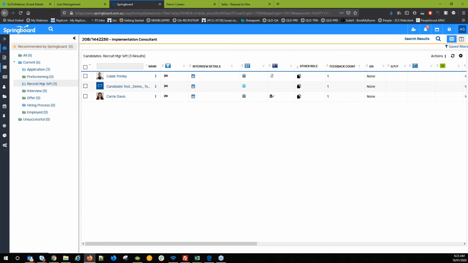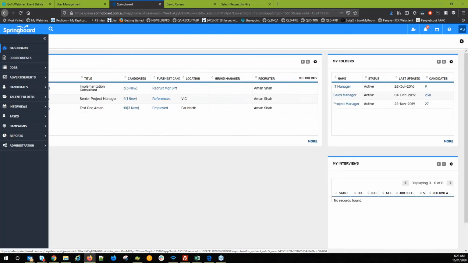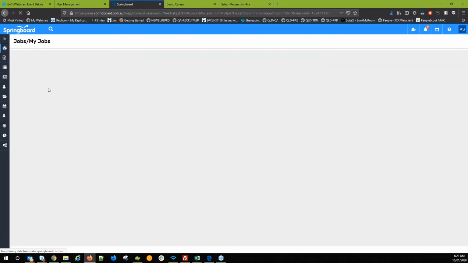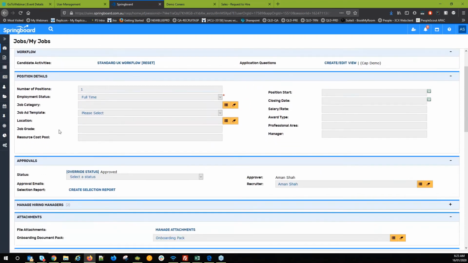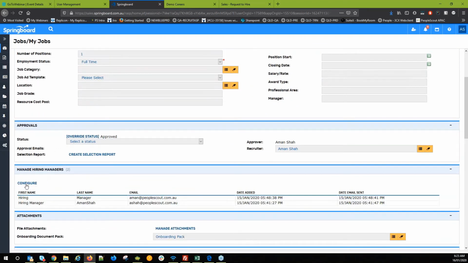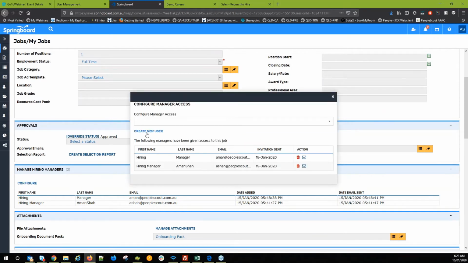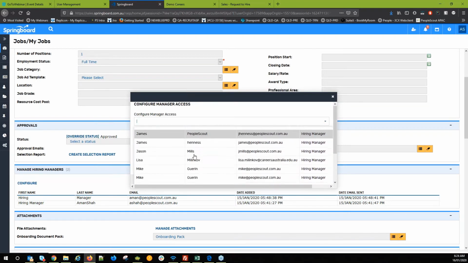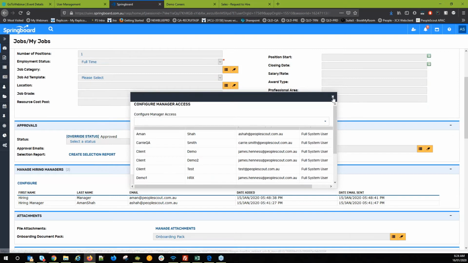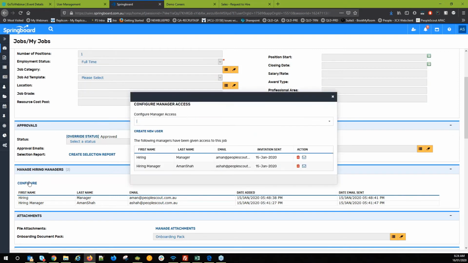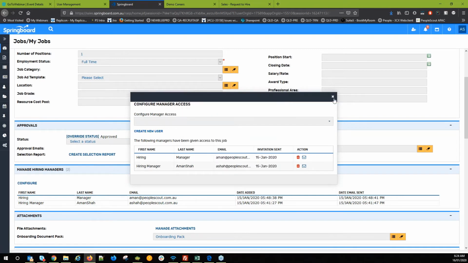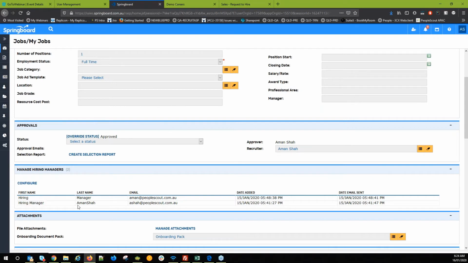To add a Hiring Mgr or Hiring Mgr Access, you will need to find the requisition on which you want to add. Once you have found it, click on the reference number to view the requisition details screen. Then click on the Manage Hiring Mgr button and press Configure. Once you have pressed Configure, you can find from the drop-down a list of different managers or system users. If the user is not available there, you can press Create New and start filling in information, and that will add them as a system user. In this case, I've already added a couple of hiring managers.